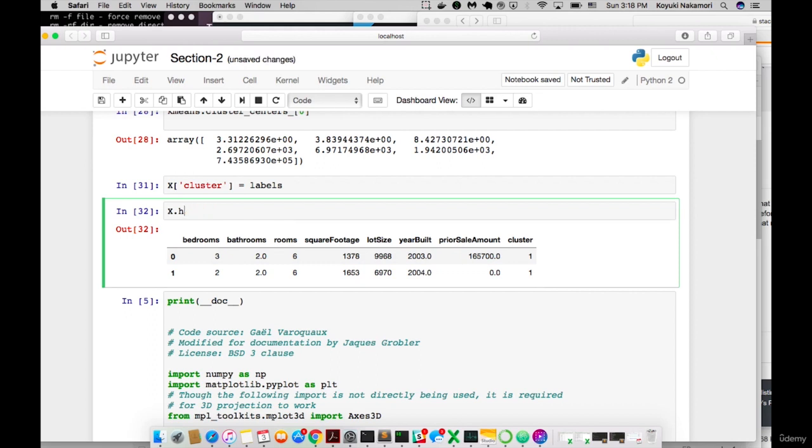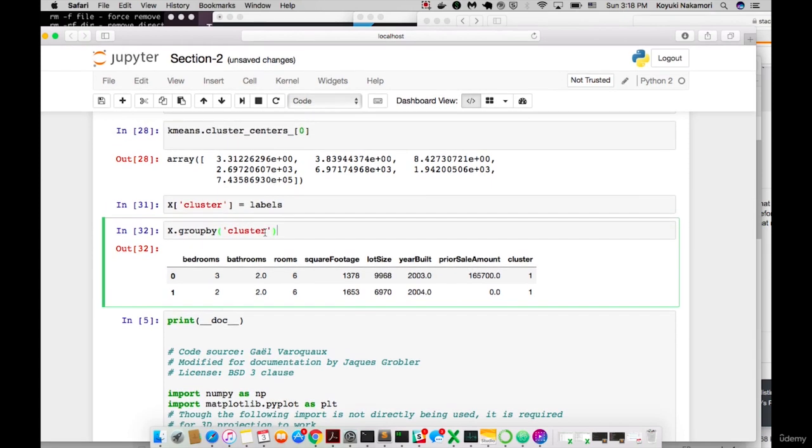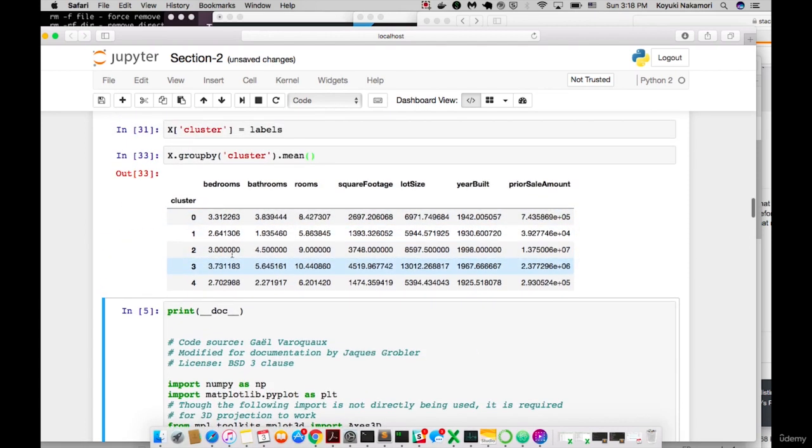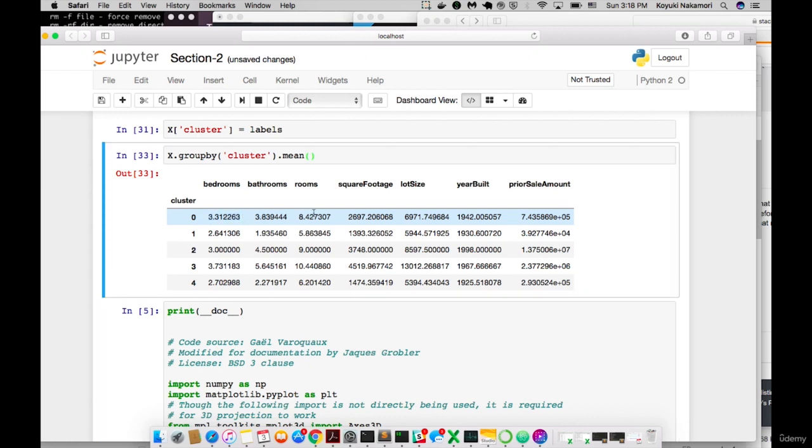Okay, that's great. So what we can do is group by, do some quick stats. Group by our new cluster that we just got from this k-means that we just created. And then we want to look at the mean. So you can actually see this is pretty much the cluster center, very, very close to the cluster center. But you can see the stats: for cluster 0, what is the mean, the average bedroom, bathroom, rooms, square footage. And then for cluster 1, these are the average features, and so forth.